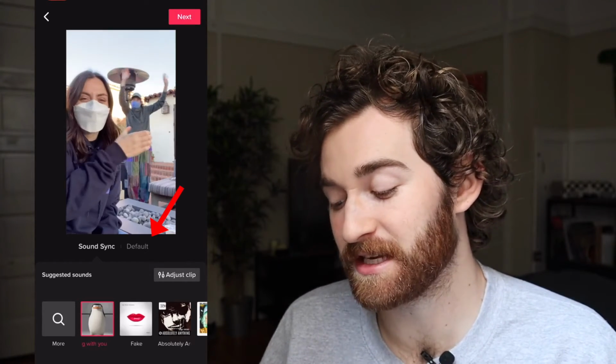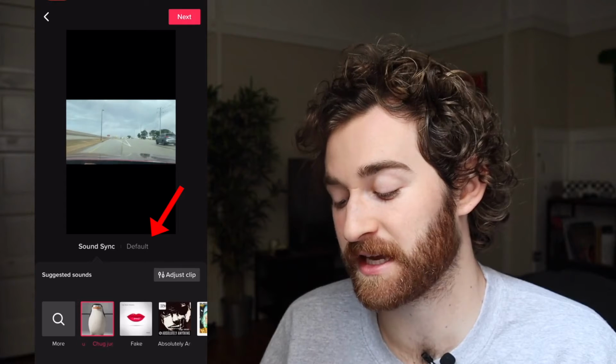But if you are happy with it, you'll just click done, and then you'll be ready to post by clicking the next button. And if you're not happy with it, you can go back to the default setting just by clicking the default button right next to sound sync below your video. And then it'll change to the default settings, which will keep all of the videos in their original state.